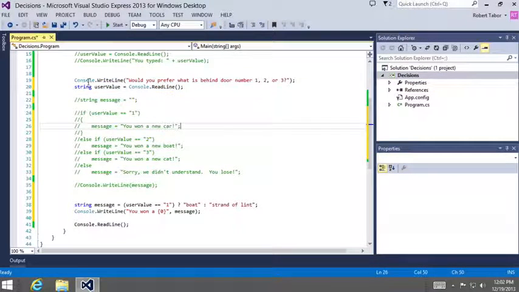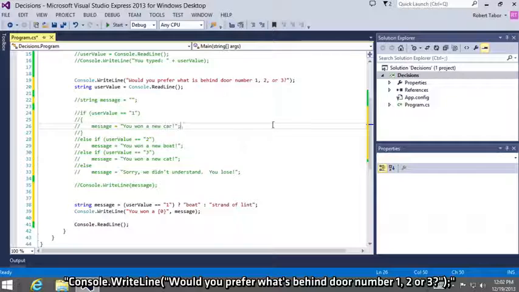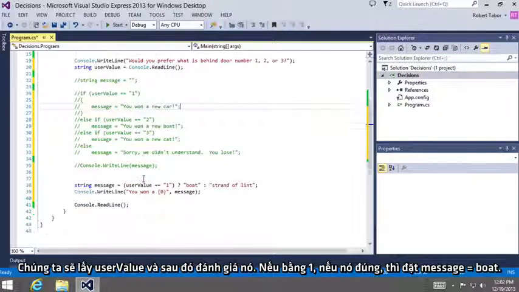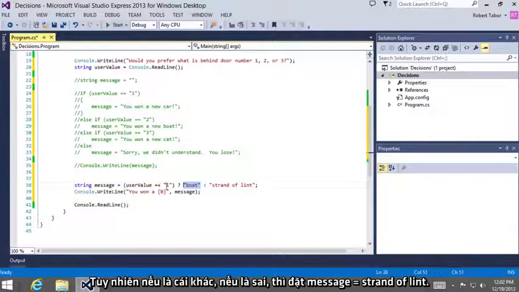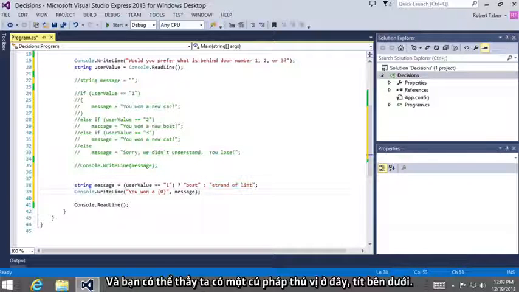All right. So console.WriteLine, would you prefer what's behind door number 1, 2, or 3? We're going to grab the user value, and then we're going to evaluate user value. If it's equal to 1, if that's true, then set message equal to boat. If, however, it's anything else except this, so if this is false, then set message equal to strand of lint. And then you can see that we have some really interesting syntax here at the very bottom.